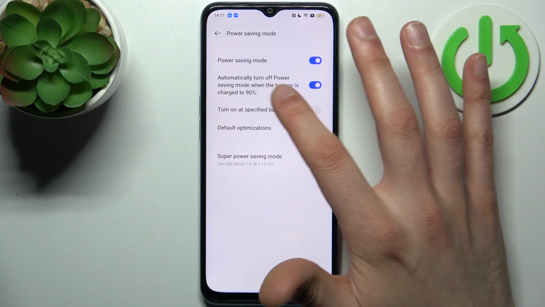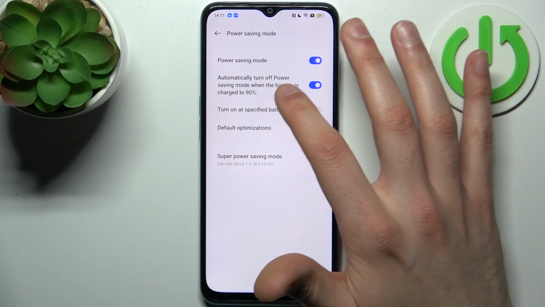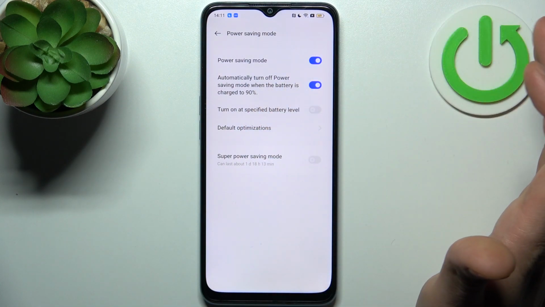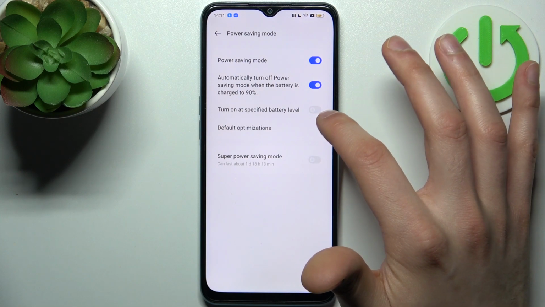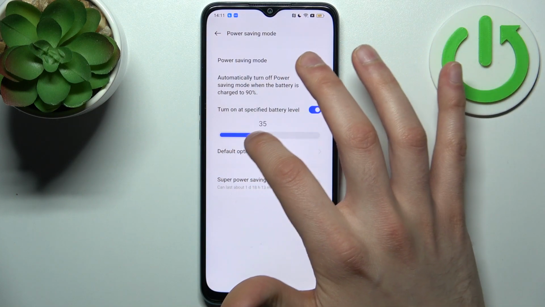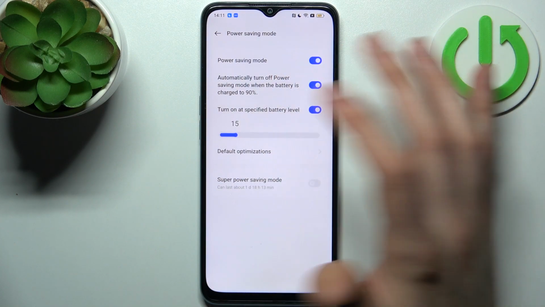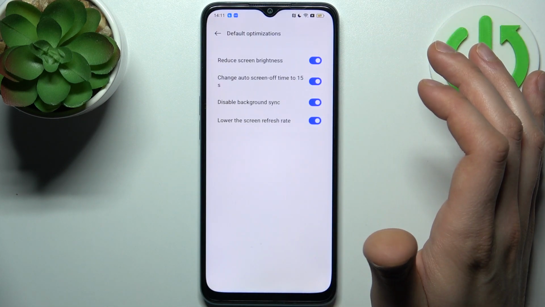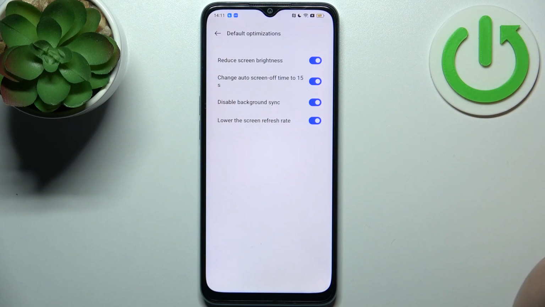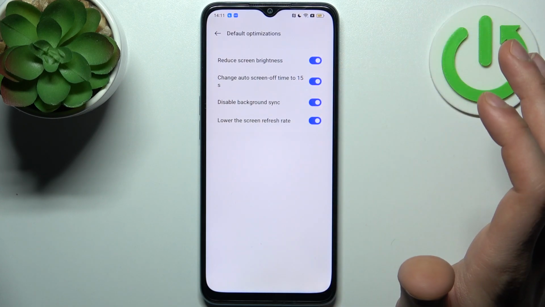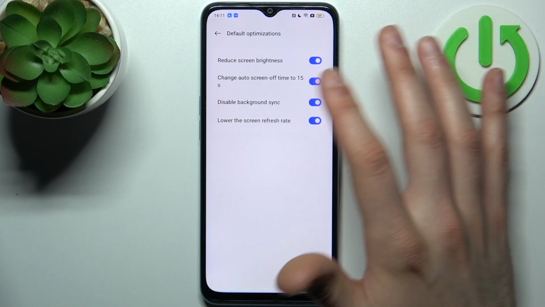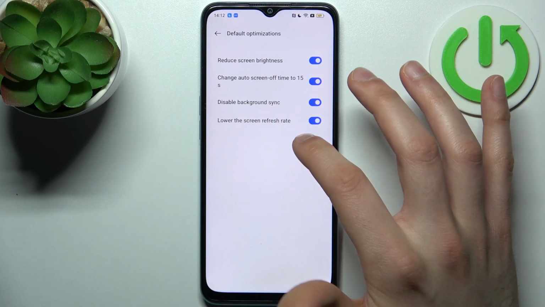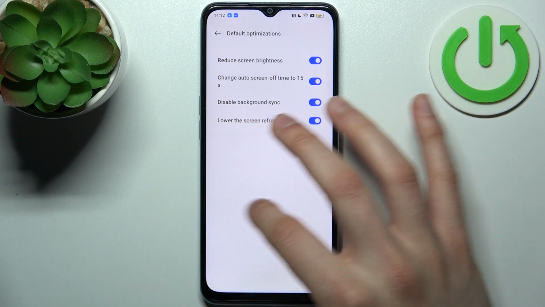You can also enable it to turn off automatically when your device is up to 19% charged. You can turn it on in a specific battery level. So for example, at 15% battery it will turn on automatically. And you can also manage some of its default optimizations, like you can reduce screen brightness, you can change auto screen off to 15 seconds, you can disable background synchronization, and you can lower screen refresh rate.